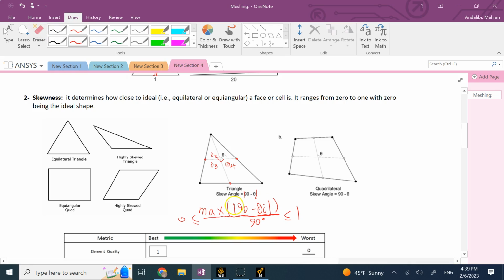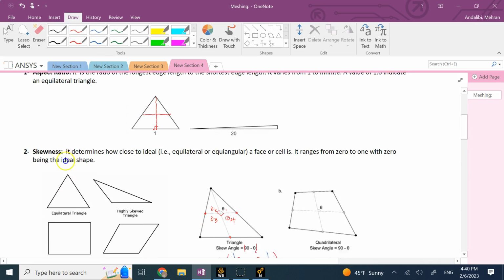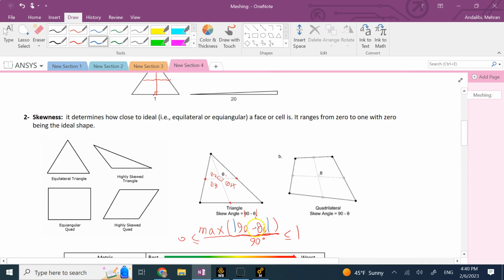So let me use a different color so it's not confusing you. So these are the absolute values. Again, if they're all 90 degrees, like this perfect case, then the maximum of 90 minus each one of them is going to be 0. So you have a maximum of 0, 0, 0, 0, which is 0 over 90. It's still going to be 0, which is perfect.